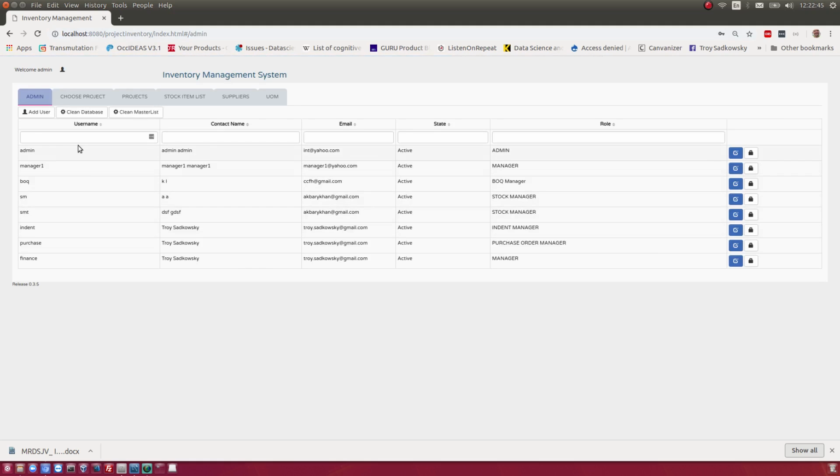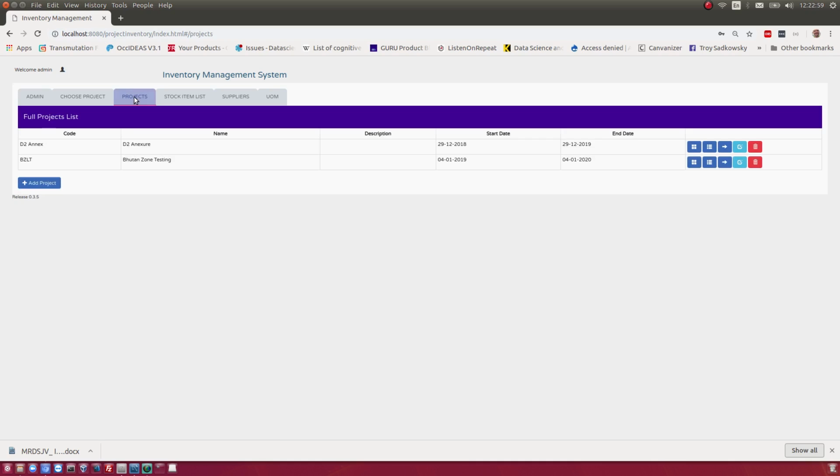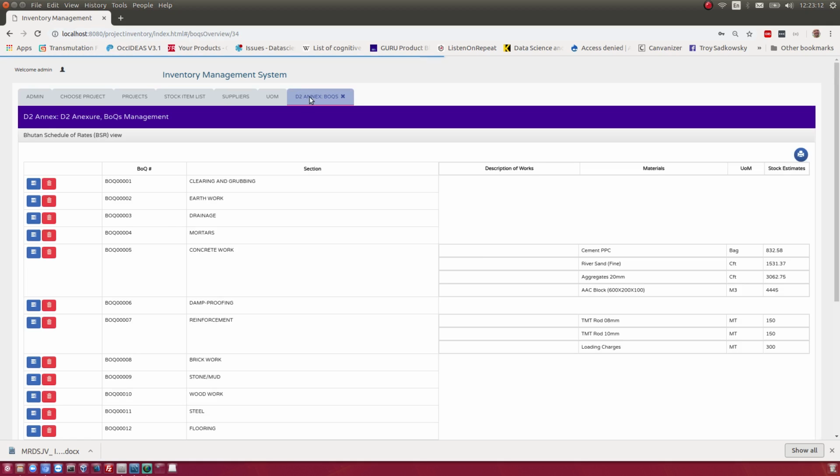At the admin level, we get to add new users and assign roles as well as projects to users. There's some demonstration roles in here right now, but I'll jump straight into the projects tab and quickly give us an overview of the BOQ section. So for BOQ view, you just click on this icon here, which will open up the new tab, which details the bill of quantities for a particular project.